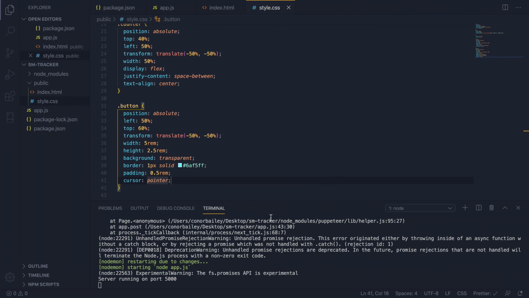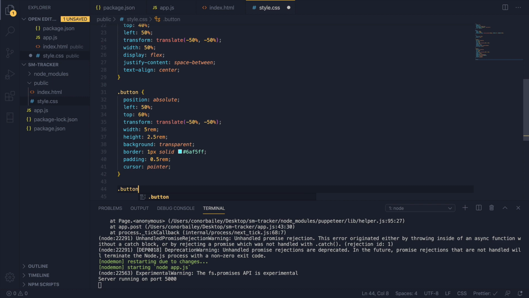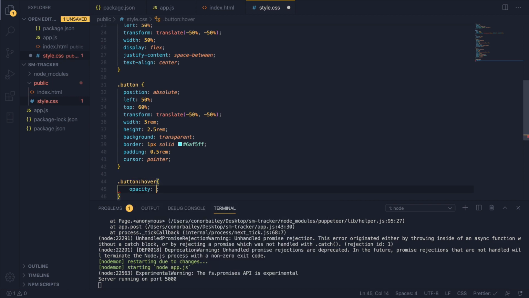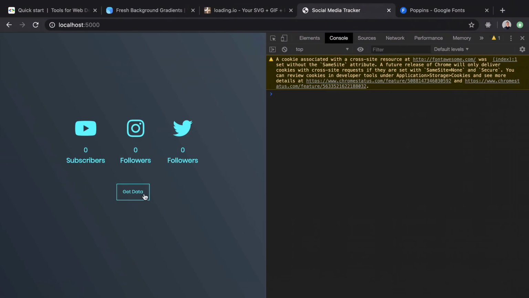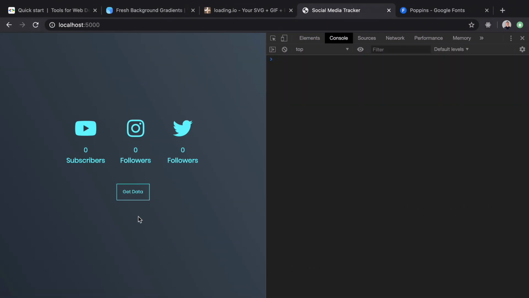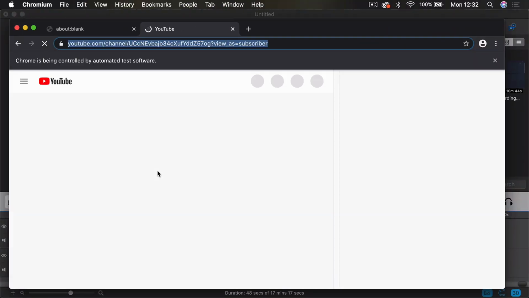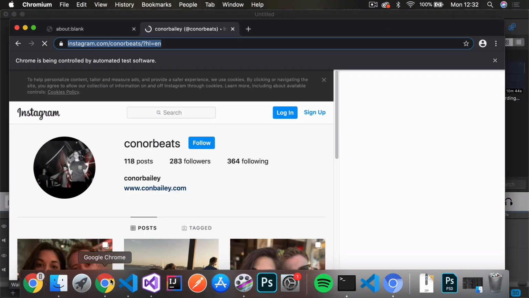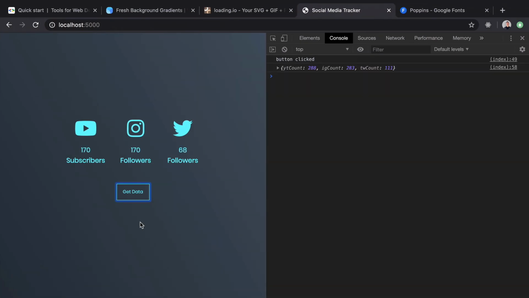That's looking better. And then I just want to add a hover effect to this button, so button:hover, and we'll just say opacity of 0.7. That's working. So now if I press the button, you can see we get our Chromium browser appear. It scrapes our data, and then you can see we get our animated counter there now as well.